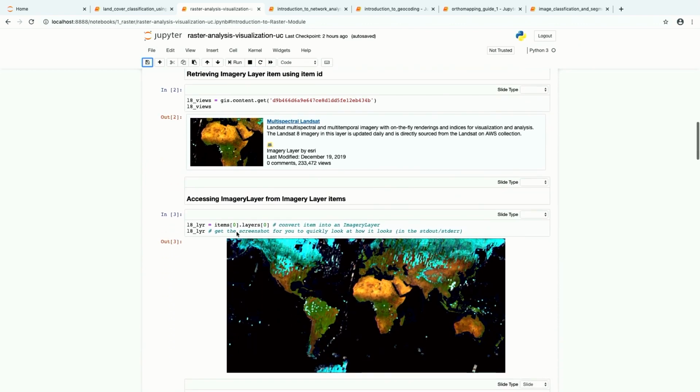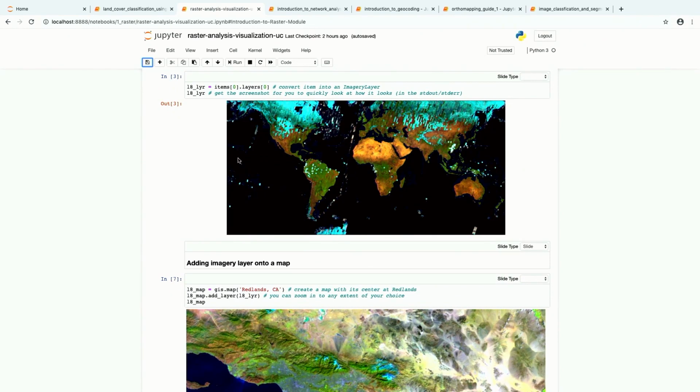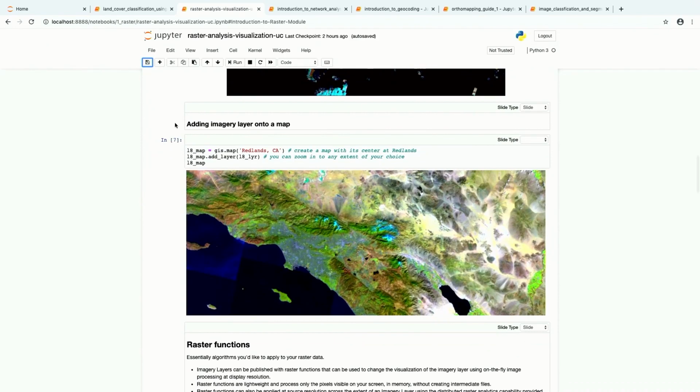All right, now we have accessed the imagery layer item. What about visualization? First way is you can do layer item.layers and then you specify the index number. By querying the sub-layer directly, you get a static image, which is the screenshot or the preview of the imagery service. Or the other way, you can use add layer method and add the imagery layer directly into your map display, which will look like this.